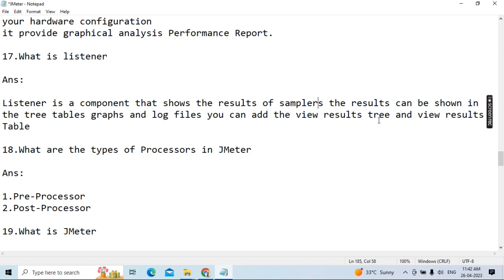You can add the view results tree, and the view results table. The main intention is that listeners capture the sampler results. They collect the sampler results and show them in trees, tables, graphs, or log file formats. You can add the view results tree and view results table. That is the main intention.